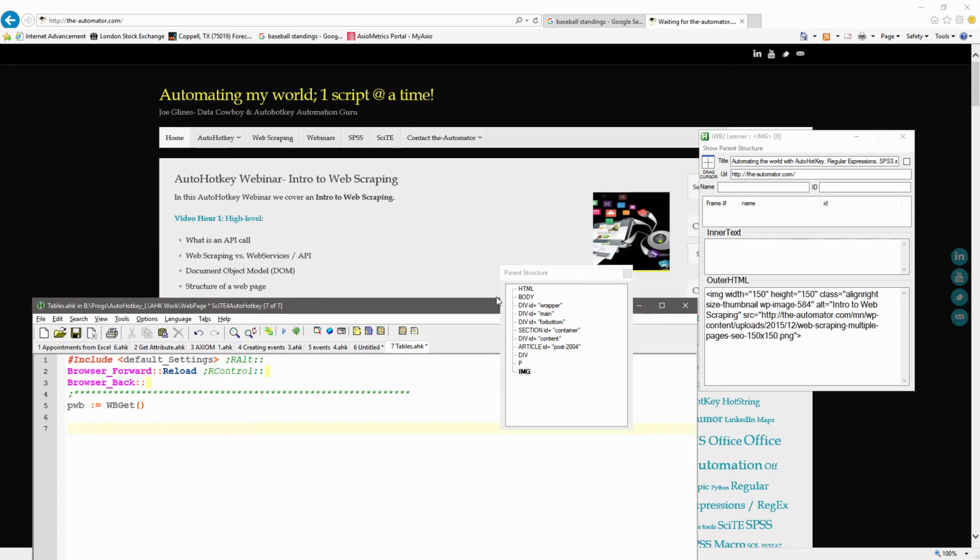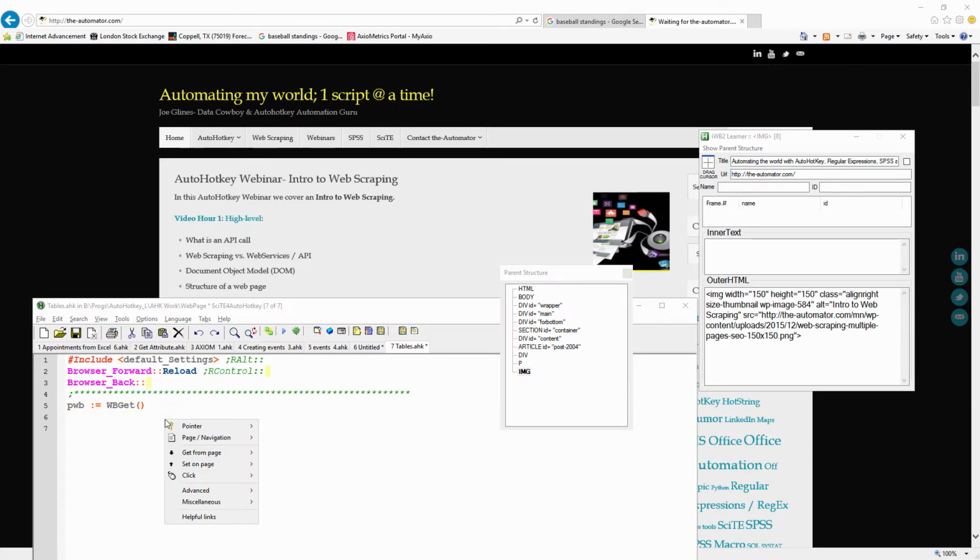Let's say, here's an example, I'm on my website and I wanted to look at this image and resize it or change an attribute that's there or just detect what size it is. And of course, first I've got to know which image this is. So first off, let's start, because I haven't actually done this. Let's say get from page.